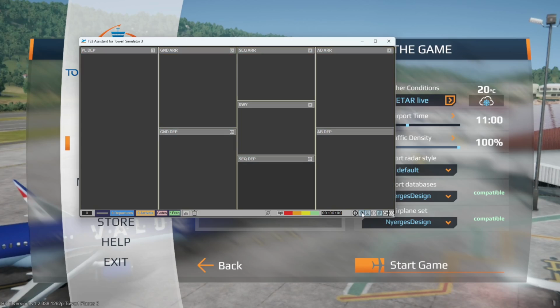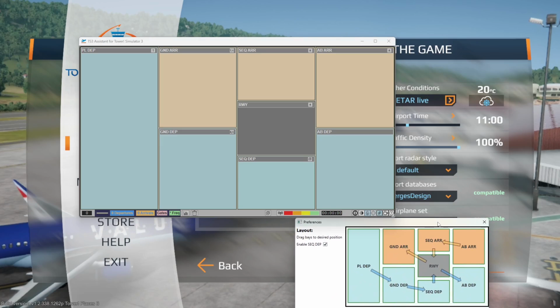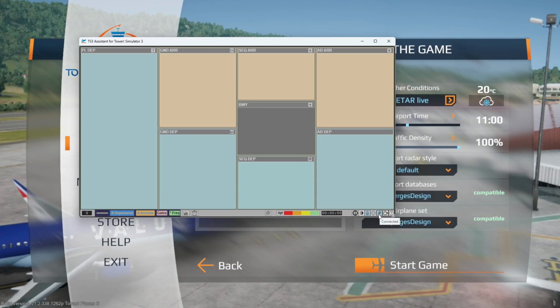And then you've got buttons down here. You can turn on dark mode if you prefer that. You can lock the window on top, which I don't normally do. Preferences here show you how things are sequenced, so departures come through here, go through the runway and then out, and then arrivals come in this way, as I mentioned. This simply tells you it's connected to the game, and then you can obviously buy a coffee for the developer, and there's a little bit of help that I haven't actually used that much.